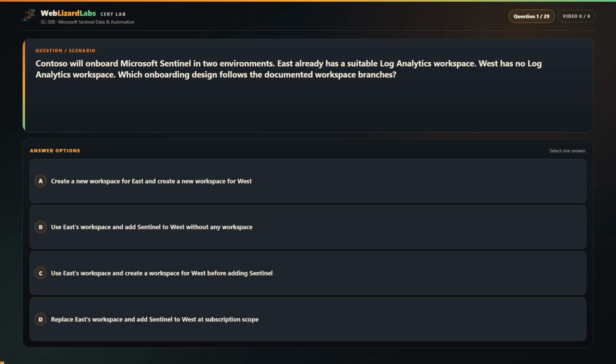Question 1. Contoso will onboard Microsoft Sentinel in 2 environments. East already has a suitable log analytics workspace. West has no log analytics workspace. Which onboarding design follows the documented workspace branches? Choice A. Create a new workspace for East and create a new workspace for West. Choice B. Use East's workspace and add Sentinel to West without any workspace. Choice C. Use East's workspace and create a workspace for West before adding Sentinel. Choice D. Replace East's workspace and add Sentinel to West at subscription scope.